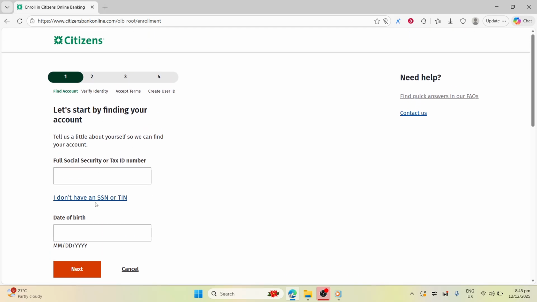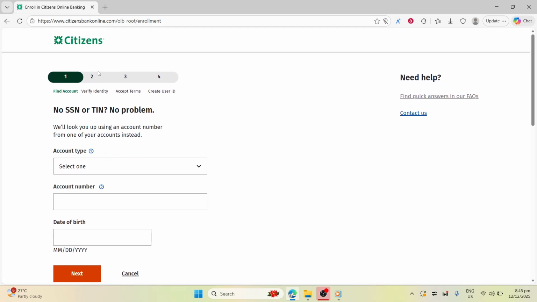The system may send you a one-time code by text, call, or email to verify it's really you, so keep your phone nearby and enter the code promptly if prompted. As part of enrollment, you'll create your online credentials. Choose a unique username and a strong password that you haven't used elsewhere. A strong password typically includes a mix of letters, numbers, and symbols. You may also set up security questions and confirm your preferred contact method for alerts.